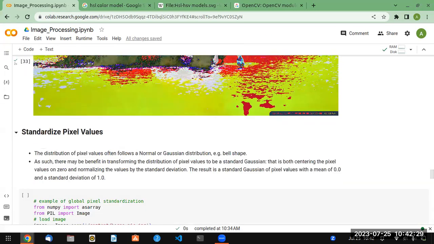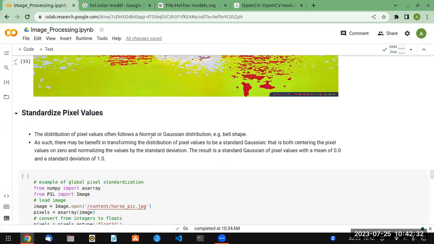And the next one is standardization. What is standardization? Minus mu divided by sigma, isn't it? The distribution of pixel values often follows a normal or Gaussian distribution, for example a bell-shaped curve. As such, there may be benefit in transforming the distribution of pixel values to be standard Gaussian, that is both centering the pixel values on 0 and normalizing the values by standard deviation. So by doing standardization, you are centering as well as scaling the range.